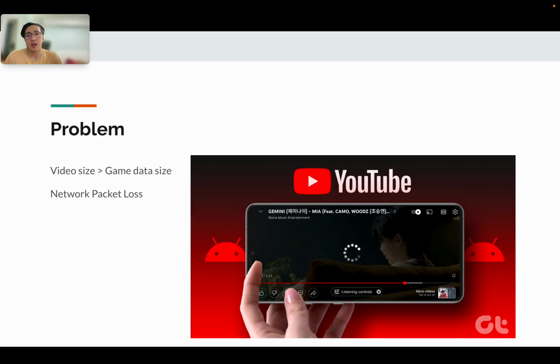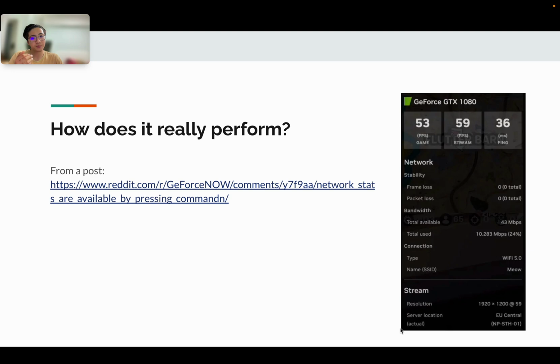The problem with this approach is that the video size is much bigger than the game data size. A video is usually several megabits per second at minimum, while game data may just be someone moving 10 steps forward, which could be captured in something like 10 bytes. And if some packets of the video data are lost in the network, the frames cannot be rendered, and the video would just lag and you could not play the game anymore.